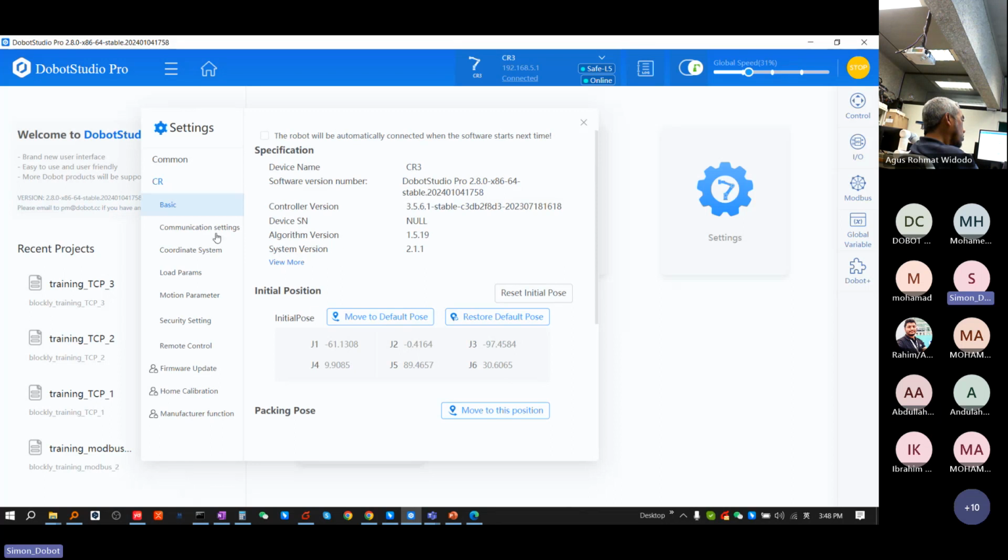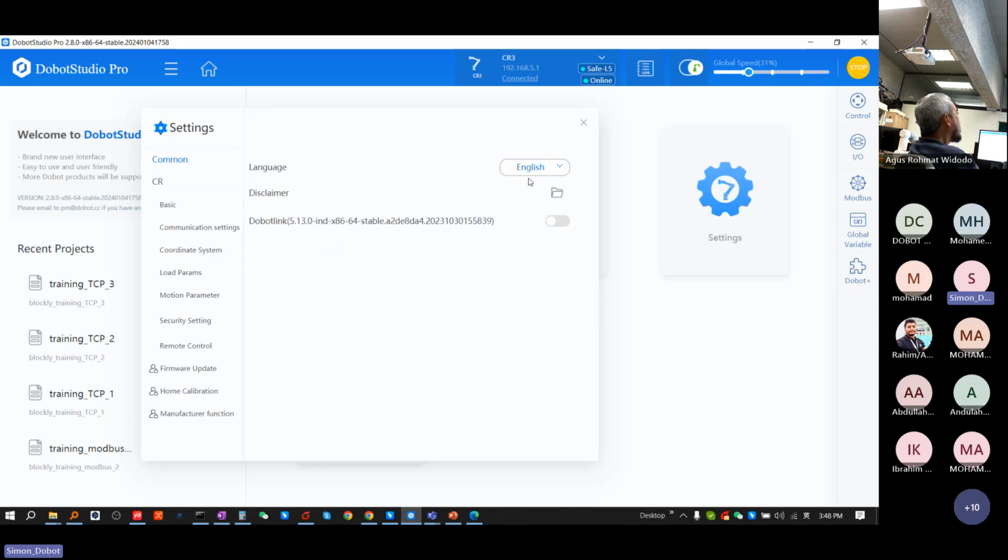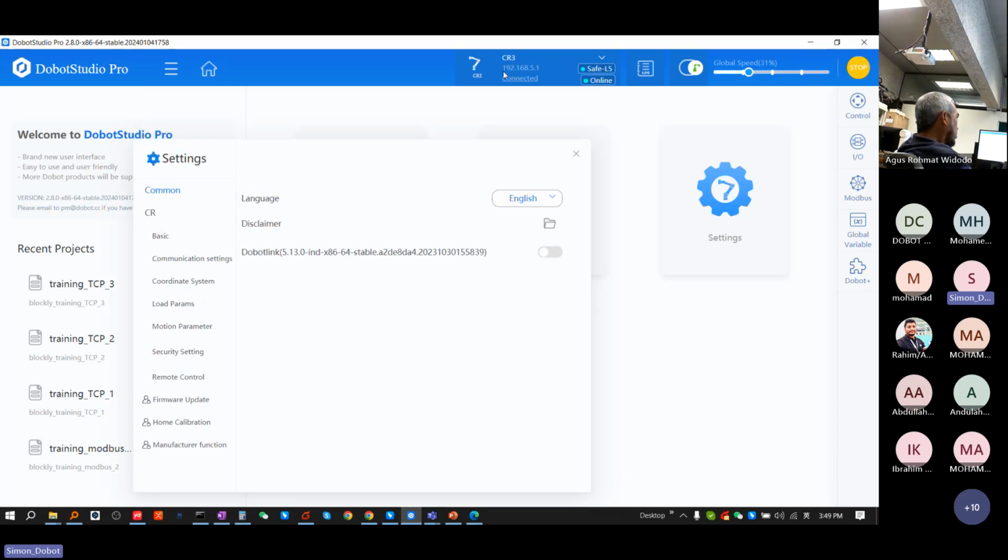For the settings, there are many settings here. The common one is that you can turn on the Dobot Link. Sometimes when you are connecting to the robot, you cannot see the robot here, the Dobot IP here, and you also cannot see the virtual controller. Nothing is showing here. It means the Dobot Link is not turned on. So you can turn it on manually, and the Dobot Link will show. Just close it here.